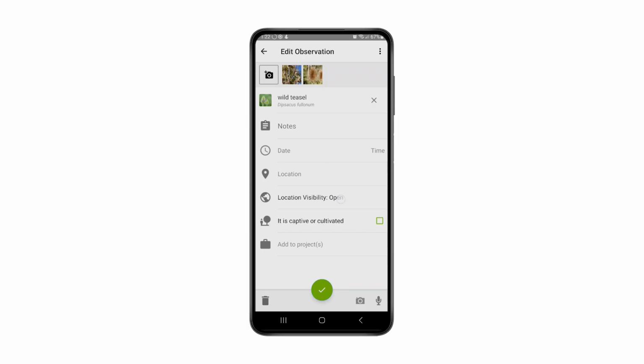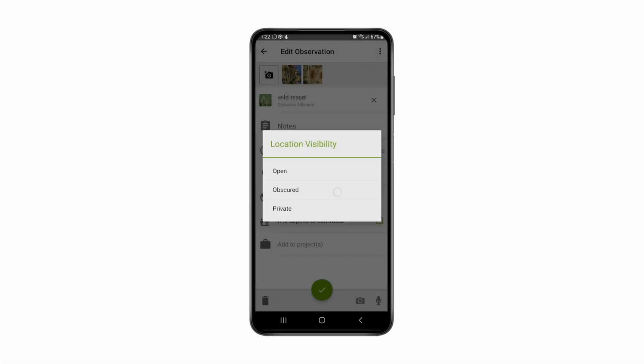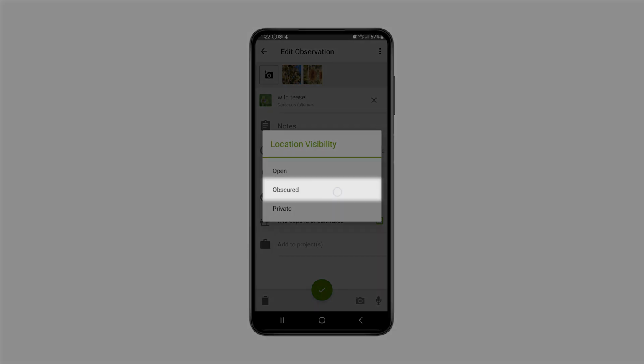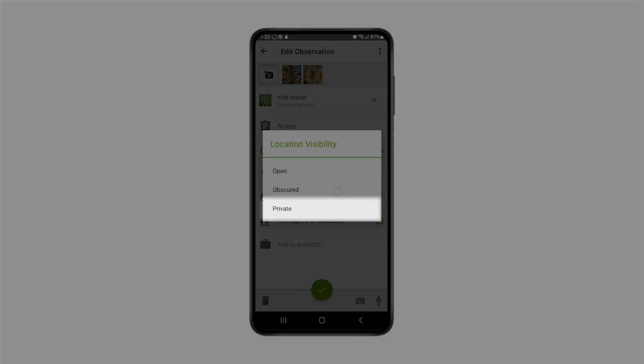To observe or hide your location, select the Location Visibility button. Open means everyone on iNaturalist can see the exact spot where you found a species. Selecting Obscured reveals your general area without specific coordinates. Selecting Private hides your location altogether.